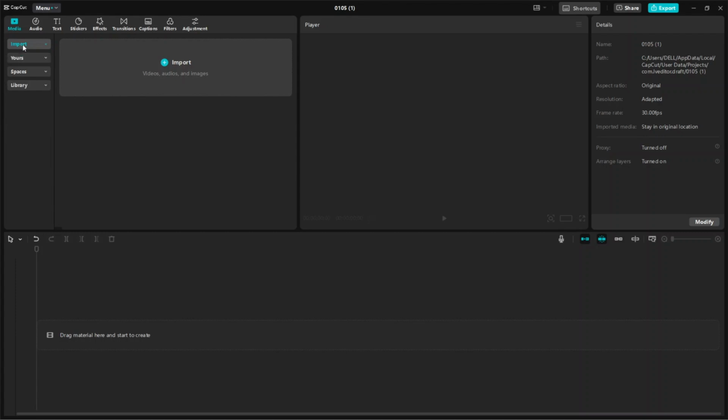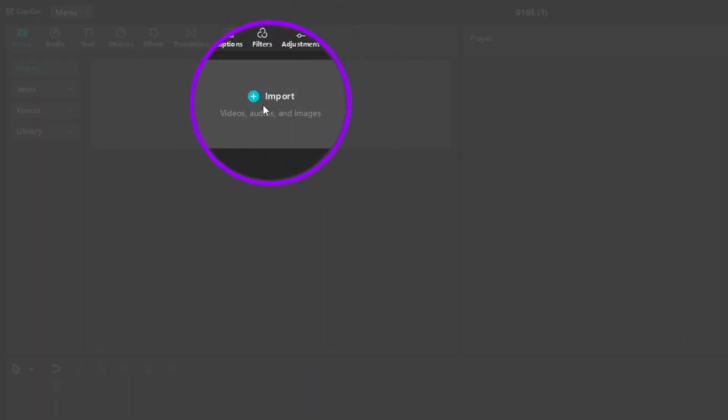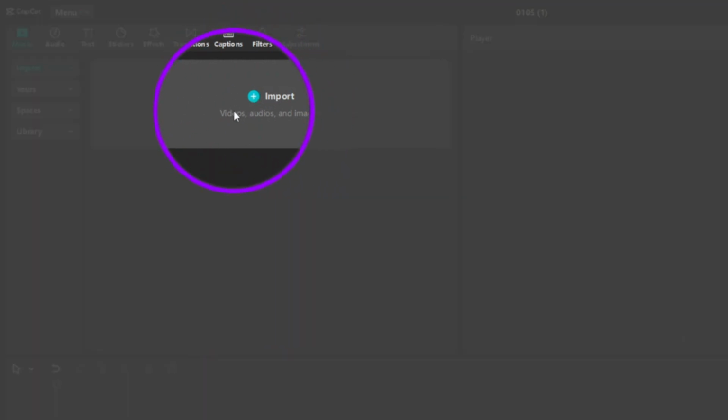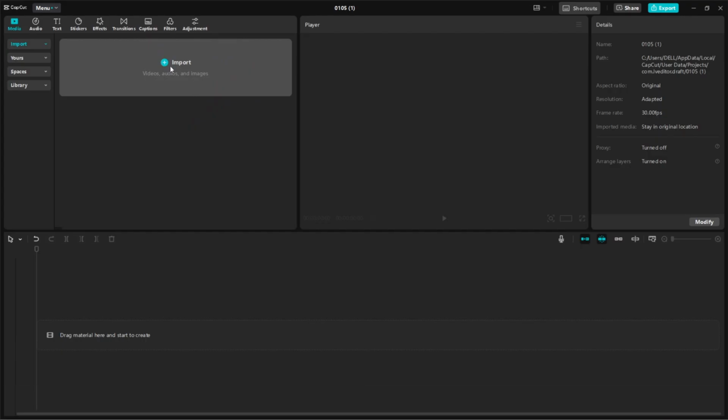Now, when I click on import, another box will appear on the side labeled import. Here you can see options for videos, audios, and images. To edit your video, the first step is to import all the necessary files, videos, audio, images into this box. Once they're imported, you can select them from here to use for editing.